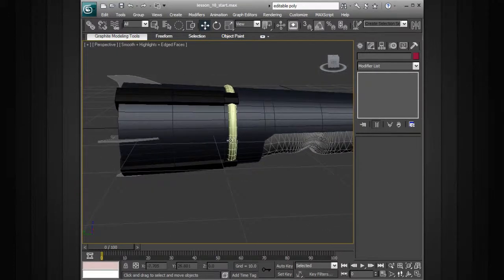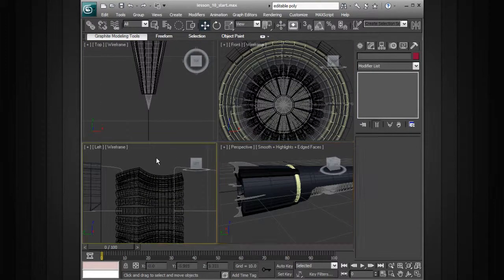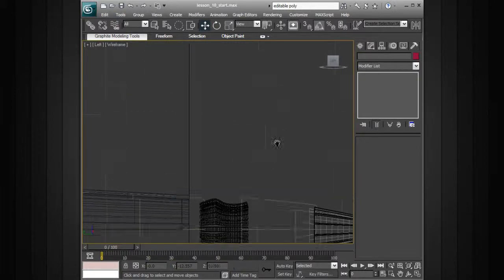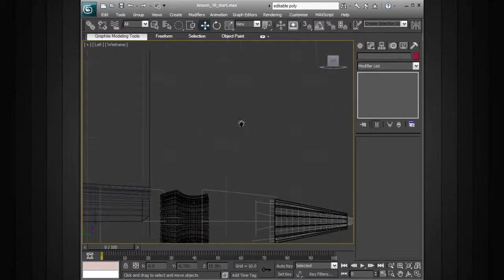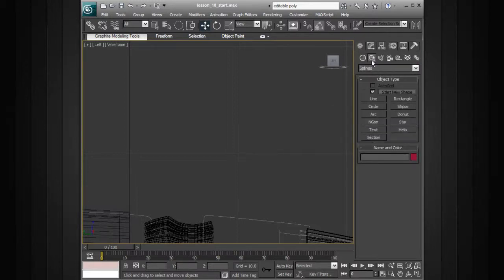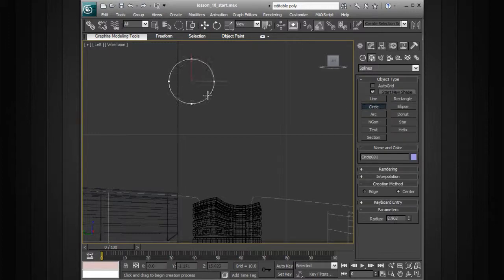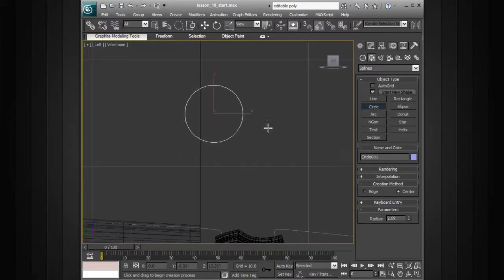And so for this, we want to get kind of an interesting shape, and we can get that shape using some splines. So let's go into our left view, and we'll just build this up here somewhere, and then we'll go ahead and place it. So we're going to go to Create. Let's go to Shapes and Splines. And so let's start by just bringing in a circle. Okay, so we've got a circle shape.